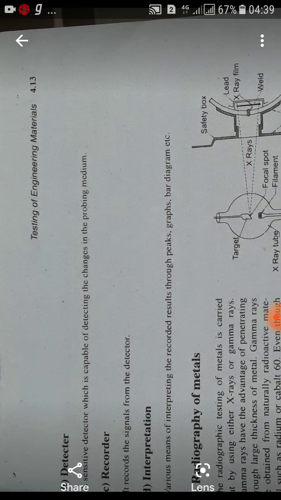Next, we will be going for the detector. A detector detects the signal which is obtained from the emerging medium. A recorder is one which records the signal from the detector. Also, the interpreter is one which checks the results through peaks, graphs, or diagrams.